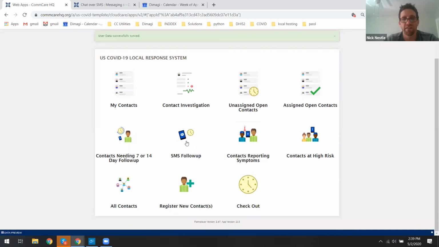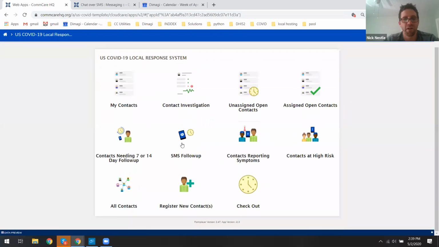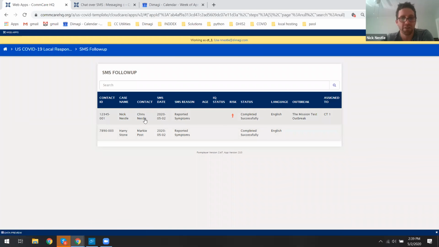If I log back in as this contact tracing user, and I go to my SMS FollowUp queue, I can see that Chris Nestle is now here because they reported symptoms via SMS on this date. And I can also see that this is a high-risk person. And so this is the queue that's important to have someone monitoring each day. It is possible to trigger emails or SMSs to workers when this happens. But we find once you hit a certain volume, those emails to workers become a little overbearing and people just get used to logging in and using this queue as, every day check this queue and make sure that anyone that's reporting symptoms is being followed up with.